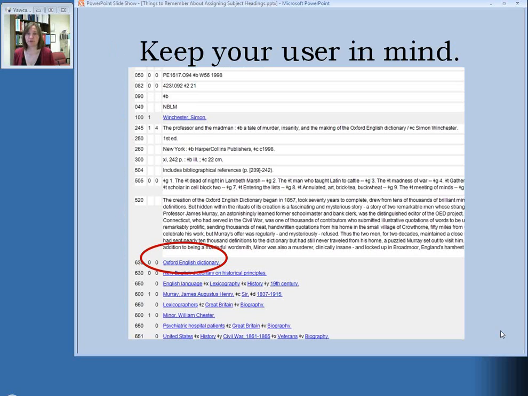It's also important to keep your user in mind. If you're original cataloging, assign headings that you think your users will use. If you're copy cataloging, you don't have to stick with the same headings that the Library of Congress used if you're working with a Library of Congress record. You don't have to keep them in the same order. You can change them around if you think that your users will look for this book in a different way.